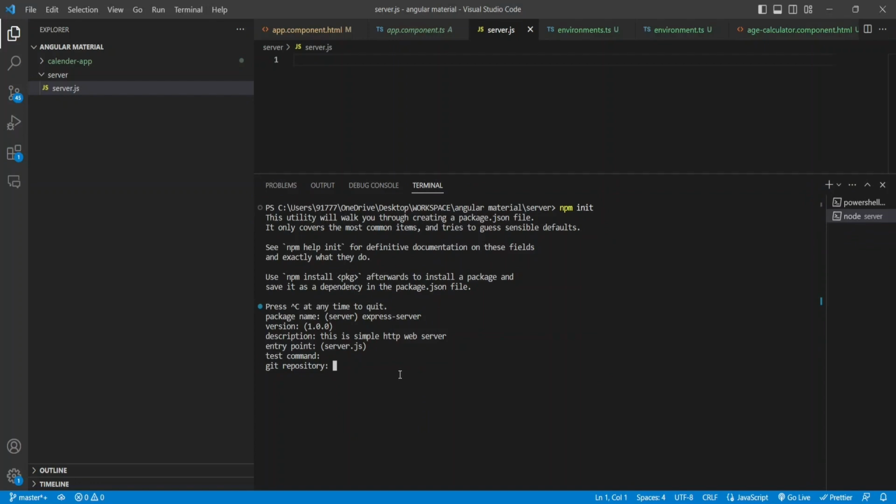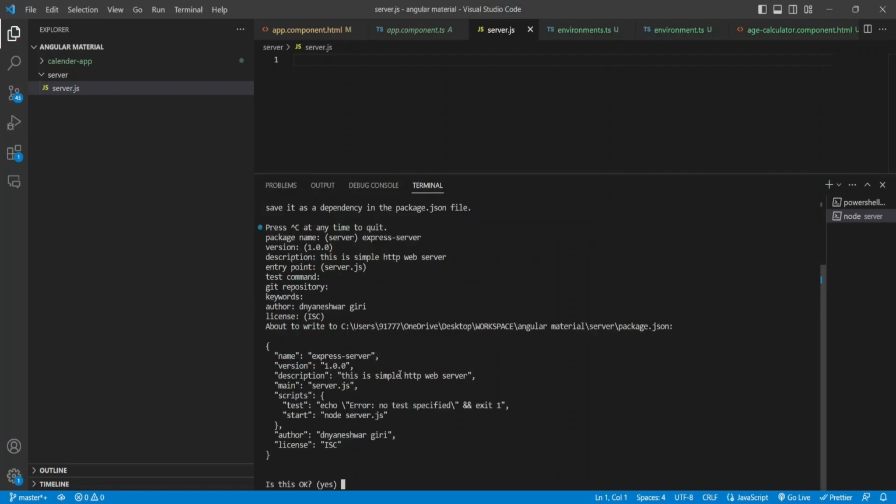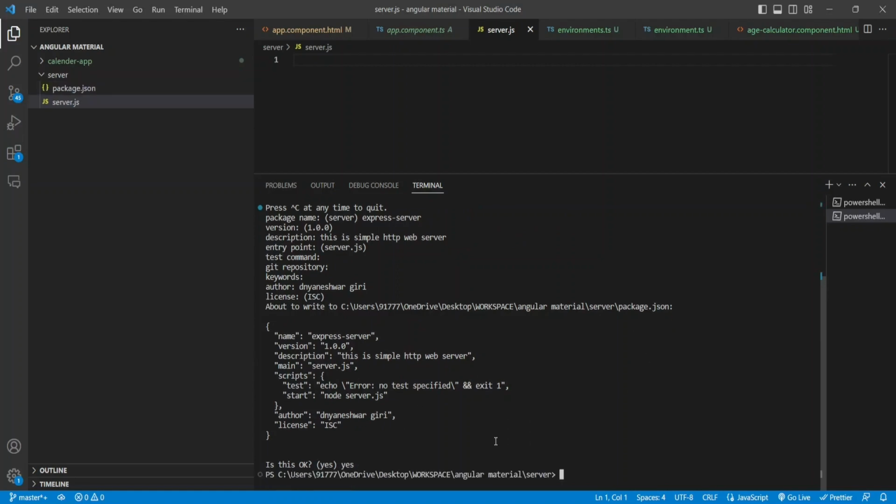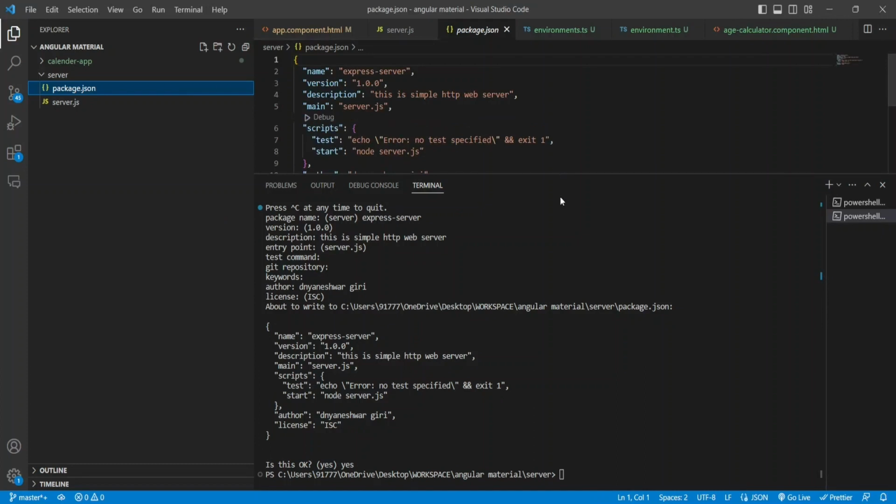Git repository, for now I don't want it. I just want local code, so I will skip it. Just hit enter. I'll put my name in the author. Licenses, you can specify whatever you want. Is this okay? This is the output that it will generate in the package.json. If it looks okay, I will say yes, and I see the package.json is created.